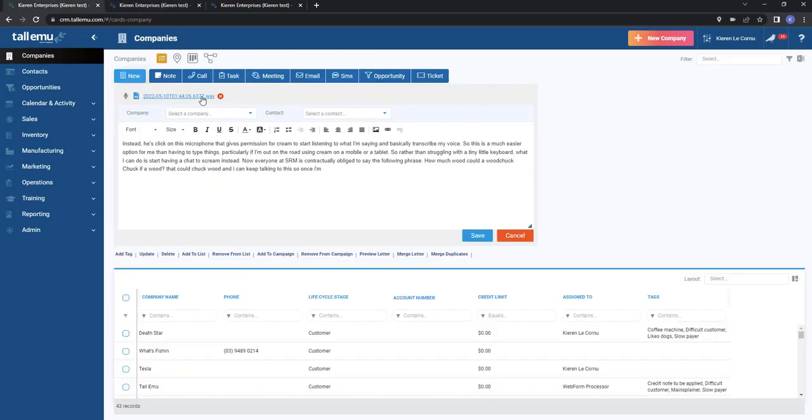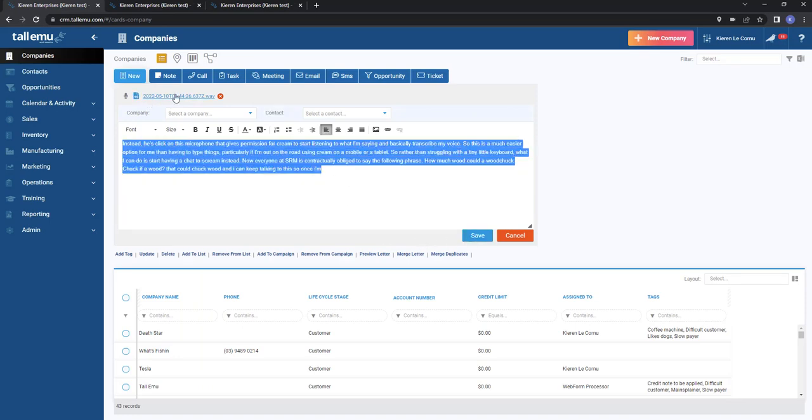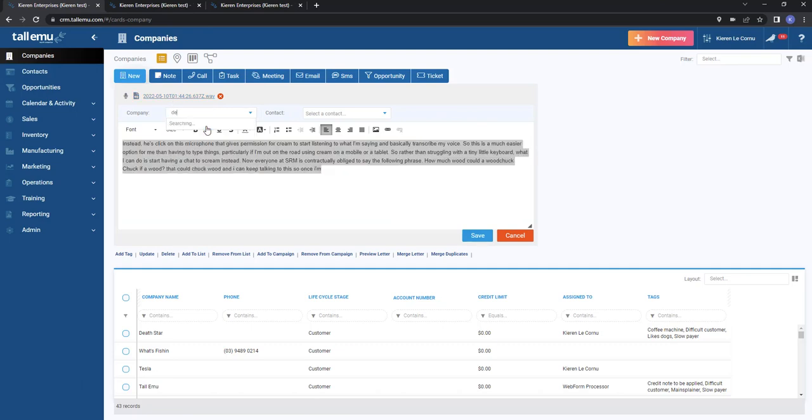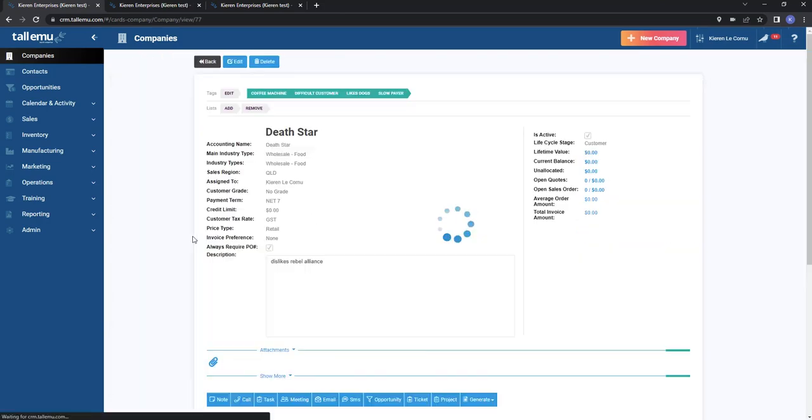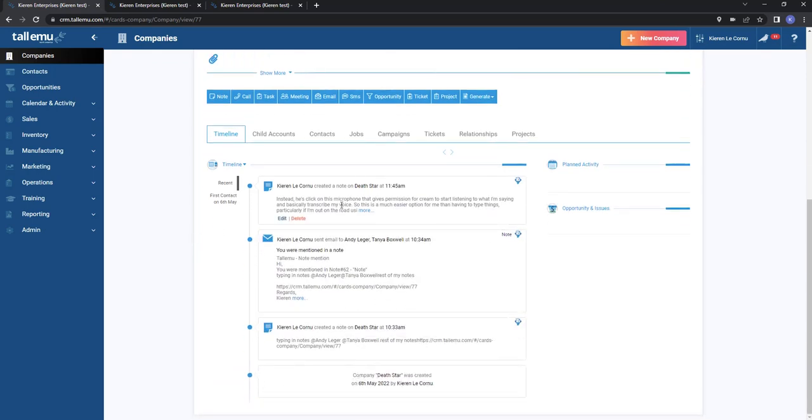So if we come back, we can see that we now have that audio file attached, and we have a nice neat record in here that includes the transcription and the original audio that we can go and attach to a company's file. So I'm going to go and throw that on the Death Star and click on save. So if I now come back through to the company record once that's saved, so if we go and open up the Death Star, we can see that we have that note on the timeline.